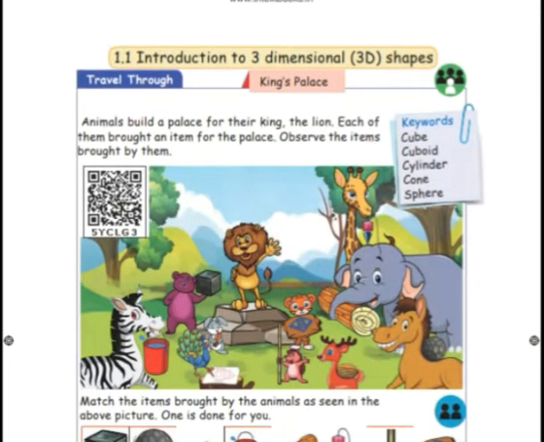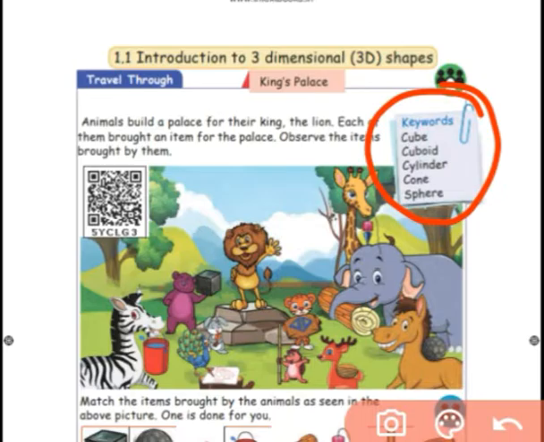Next, introduction to three-dimensional or 3D shapes. These are the keywords of this lesson: cube, cuboid, cylinder, cone, sphere. These are the 3D shapes.